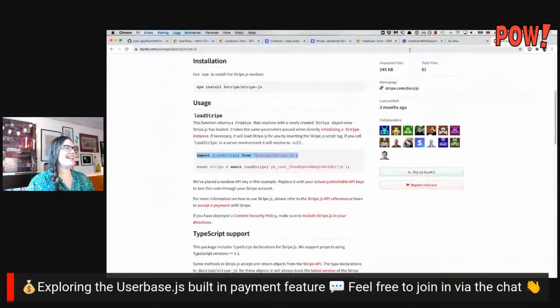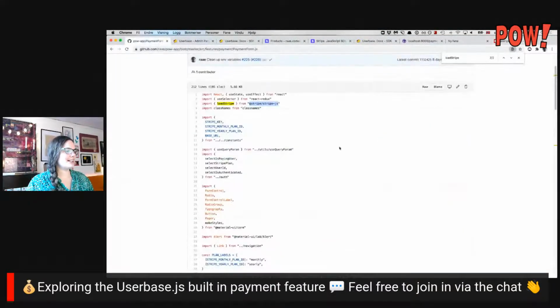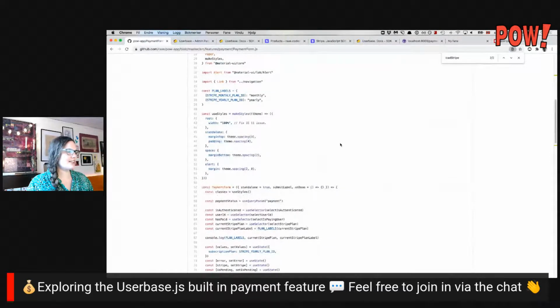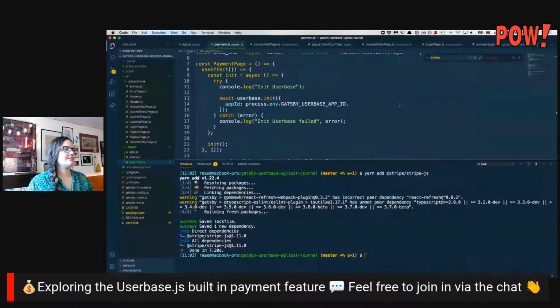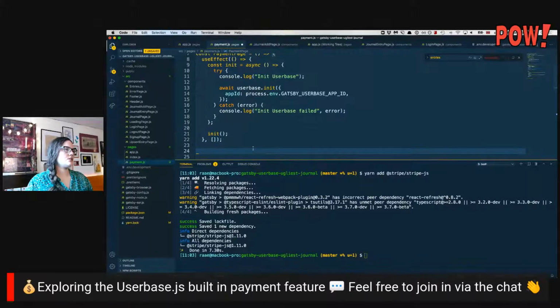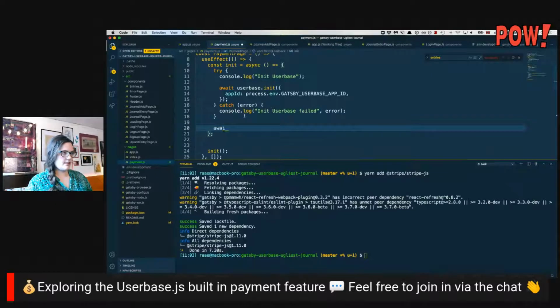And then I think I then did that because in the world of Gatsby and React, we need to do this on an effect. If it's only done once, well, I can just do it inside of this effect. So init, we Userbase init, and then we await load Stripe. Then we need our Stripe key.